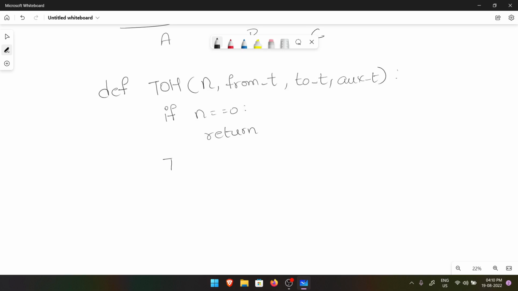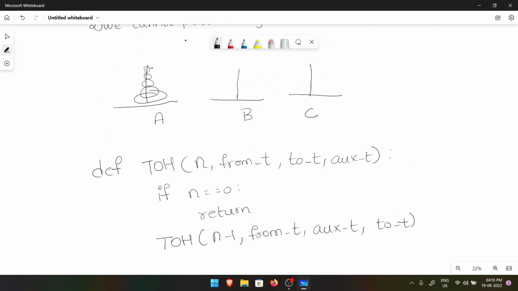Okay, now, as suggested in the explanation, we'll be moving n minus 1 disks from the from tower to the auxiliary tower, not the to tower, to the auxiliary tower using the to tower. As I have explained here, we will be moving n minus 1 from A to B. B is the auxiliary tower here.